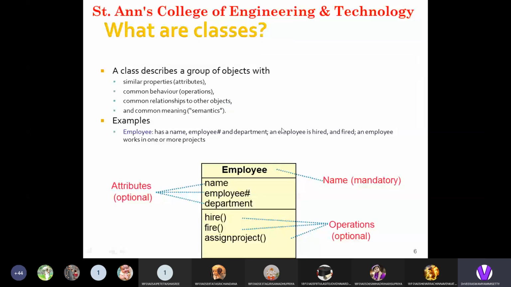So what is a class? A class describes a group of objects with similar properties like attributes, operations, relationships, and semantics. A class can be implemented by one or more interfaces. A class can be represented as a rectangle with three compartments, showing the class name, attributes, and operations.